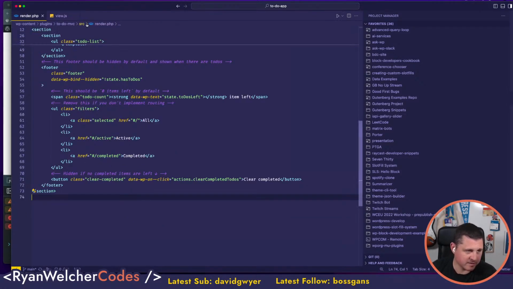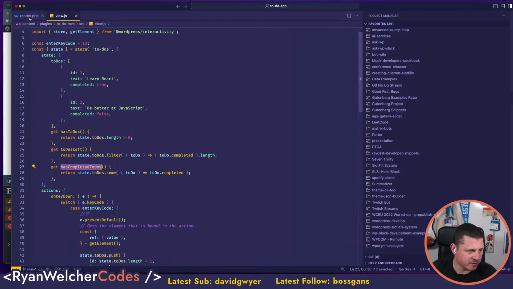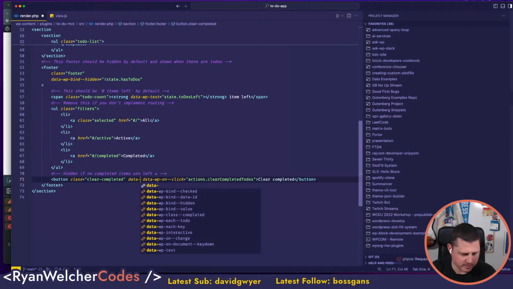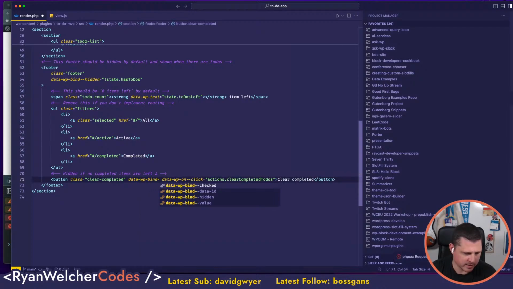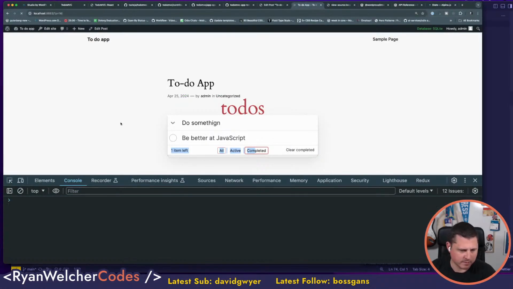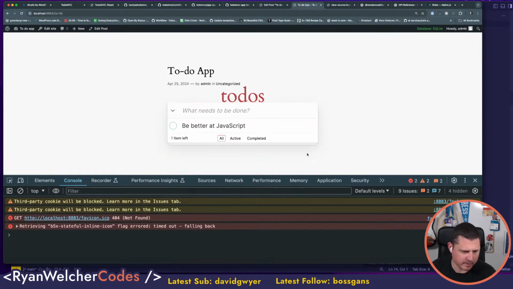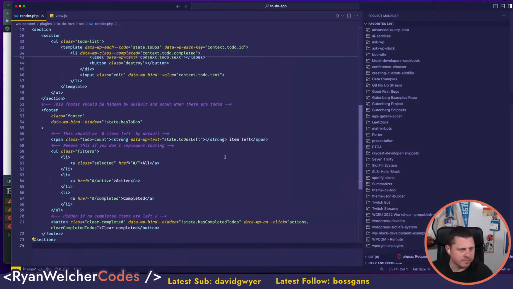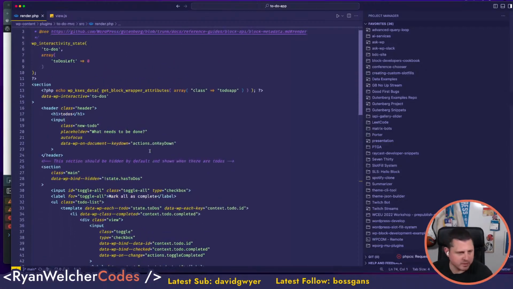This JavaScript, Copilot's writing all this junk for me. It's so easy. So we're going to say data-wp-bind, and we'll say hidden again. So this is hidden if state does not have, we're going to do that, right? So clear that, and it's gone. It comes back. It's gone. Sweet. It's coming together pretty quickly, I think. It's pretty good for 2 hours.